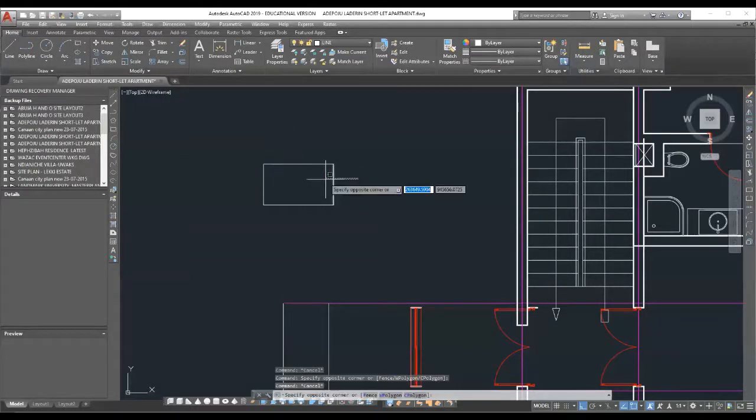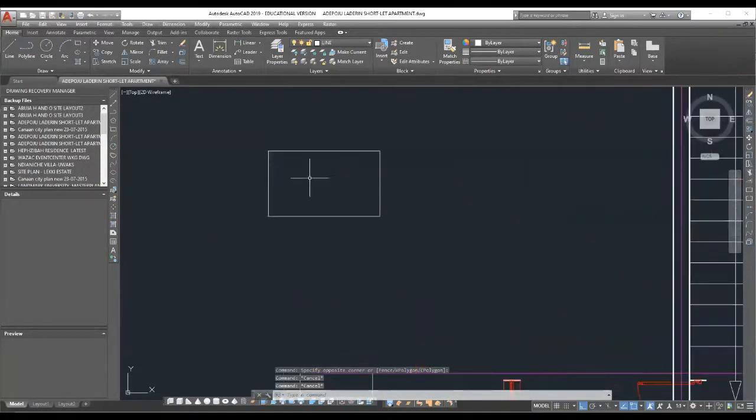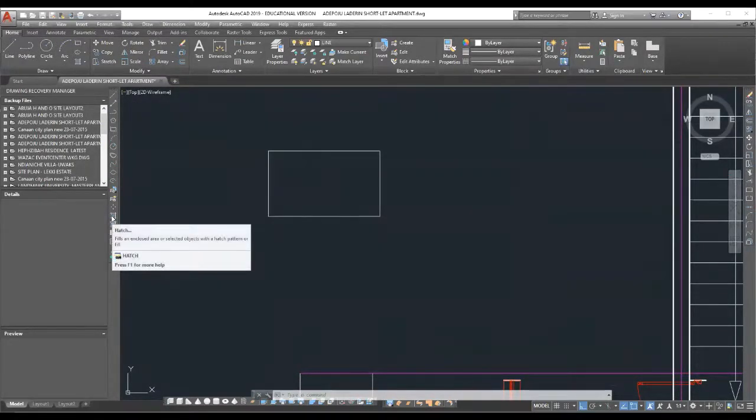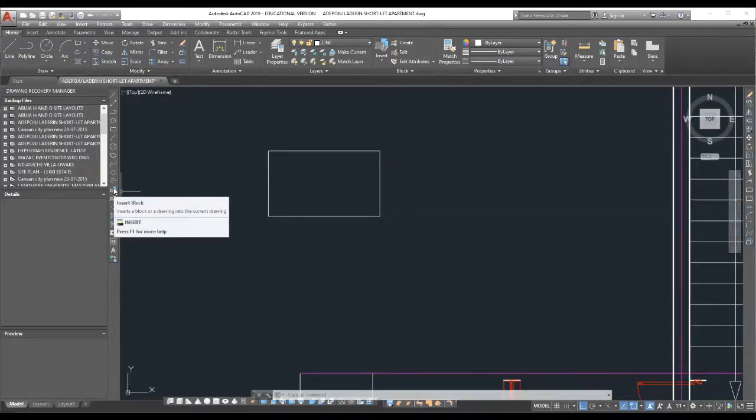Each line is a segment. They are not connected with each other. Okay. Now that I have this, I want to convert it to a block. Now, on your draw toolbar here, you will see this command is insert block. The next one is make block.